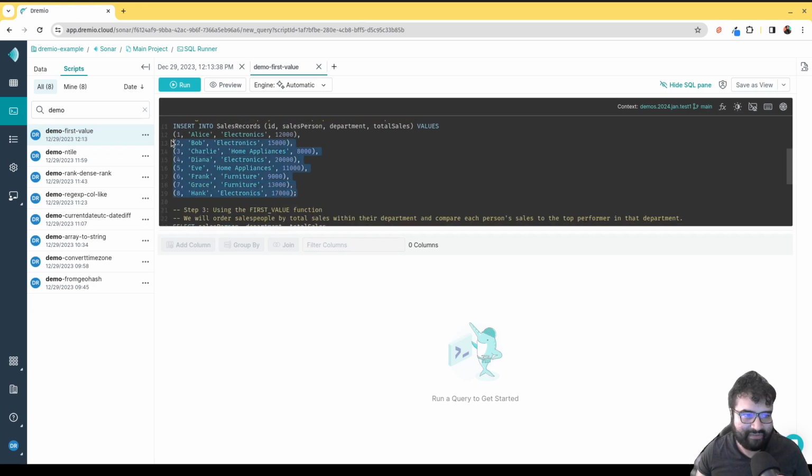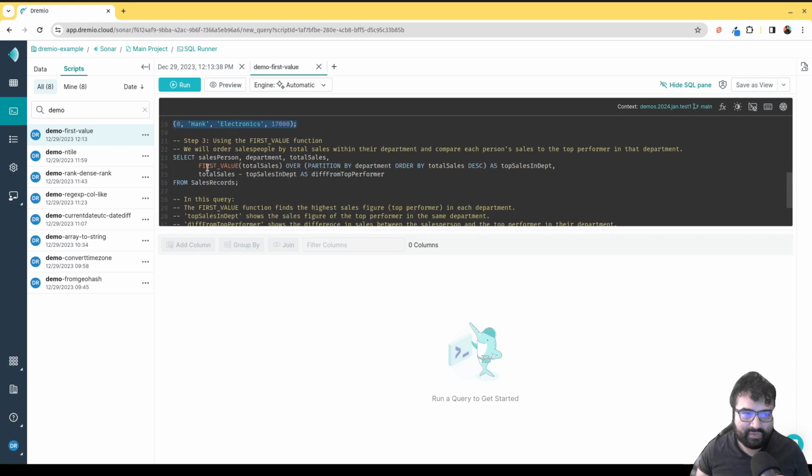So here we have our different salespeople in different departments in the company who are selling stuff, and their total sales. And then here what we're going to do is say, I want the first value of the total sales column. But I want you to partition by department. So this means I want you to group people. I don't care about who someone is, I care about each department individually. And I want you to rank each department and use the first value for each department.